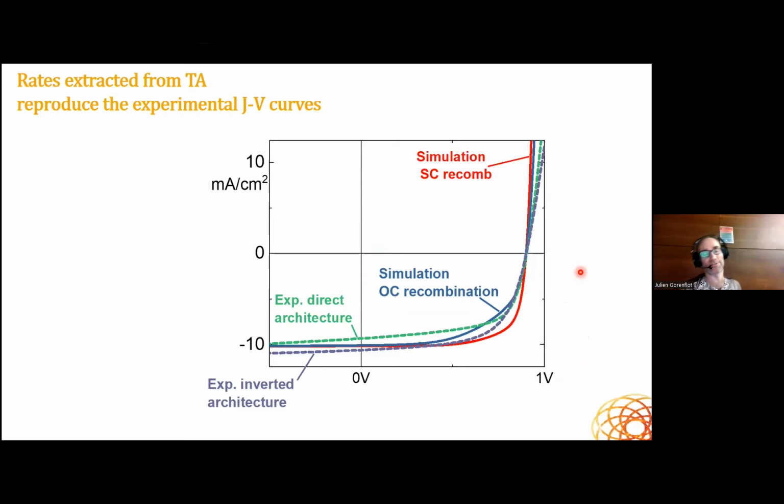And when we simulate devices using this information, we get this. Here you have experimental devices for comparison in the dashed lines, and the results of the simulation in full lines. I took two extreme cases. I told you the recombination prefactor depends on the charge density. So this recombination prefactor is not going to be the same in open circuit, when you accumulate a lot of charges because you don't extract them, and in short circuit, when you extract a lot of charges and your charge density remains low.